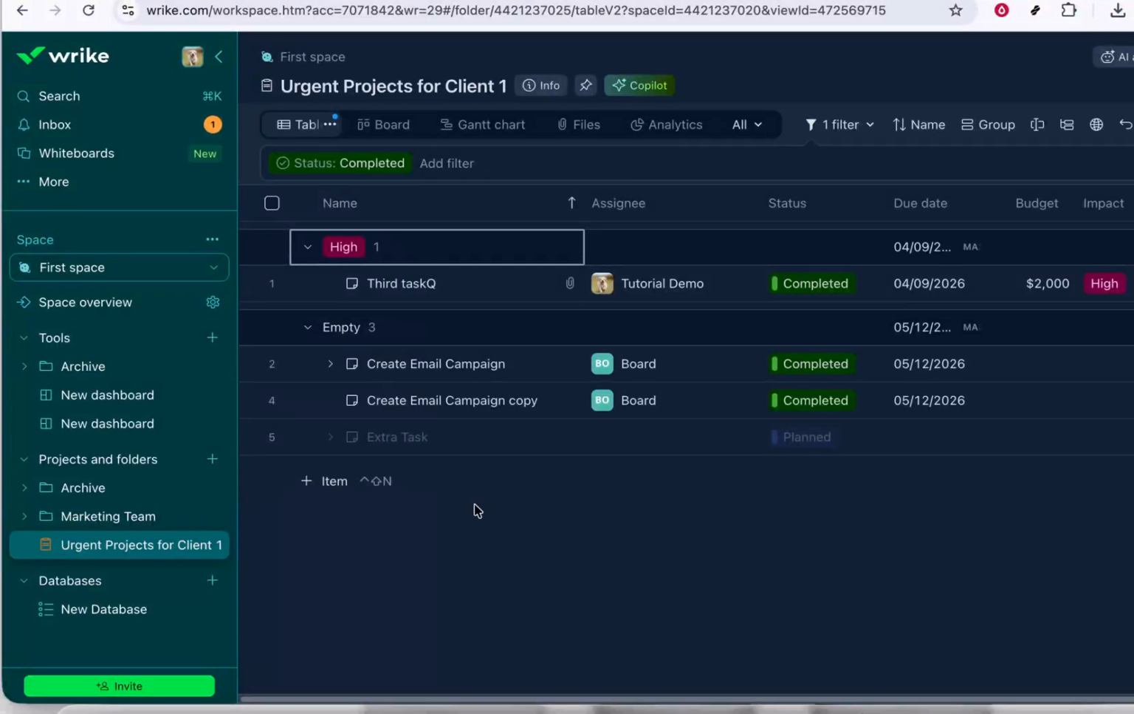In today's video, I'm going to teach you how to follow a task in Wrike. When you're working on multiple projects, it's really easy to lose track of what's going on with individual tasks. Following a task in Wrike is a quick way to make sure you're always updated on any changes, comments, or progress related to that specific item.